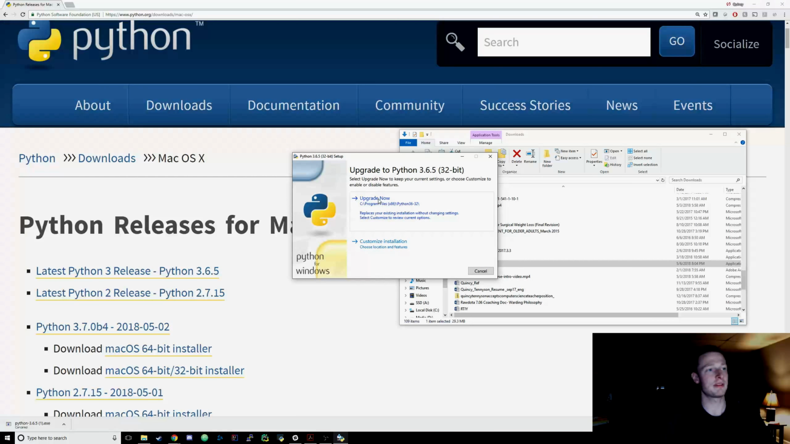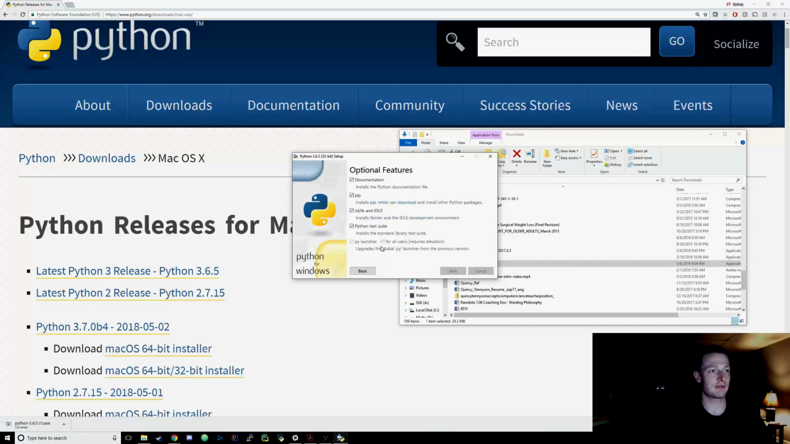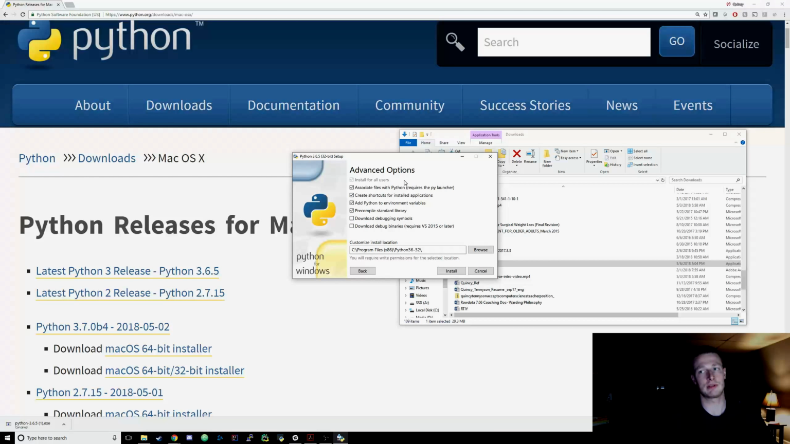Okay, when we run this, we want to do either upgrade now or customize installation. For you, I want you to customize installation. Make sure that everything in here is included. So you're going to want to do it for all users. That might require you to run, like we do at school, I have to come in and type in my password and stuff, but you should be the admin of your computer, okay? So we're getting install for all users right here. This is important.